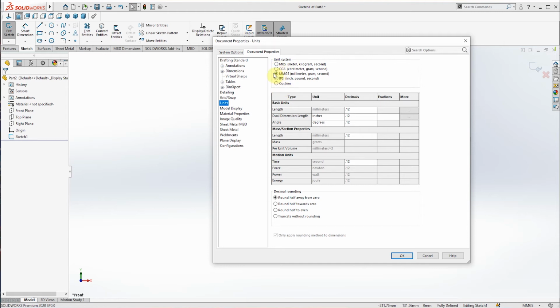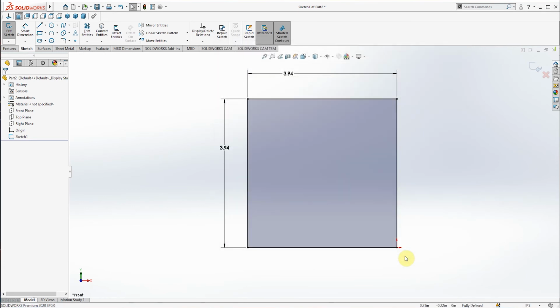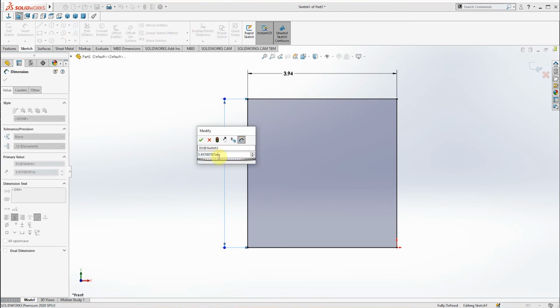Now you can see guys here, it is checked in MMGS, that means millimeter, gram and second. I want to change this to IPS. Just check this box and click OK. That's all guys. As you can see here, the dimension changed from mm to inch. I will double click on this so that you can see the changes. As you can see here, the unit is in inch. I hope you can see this guys. This one is an inch.